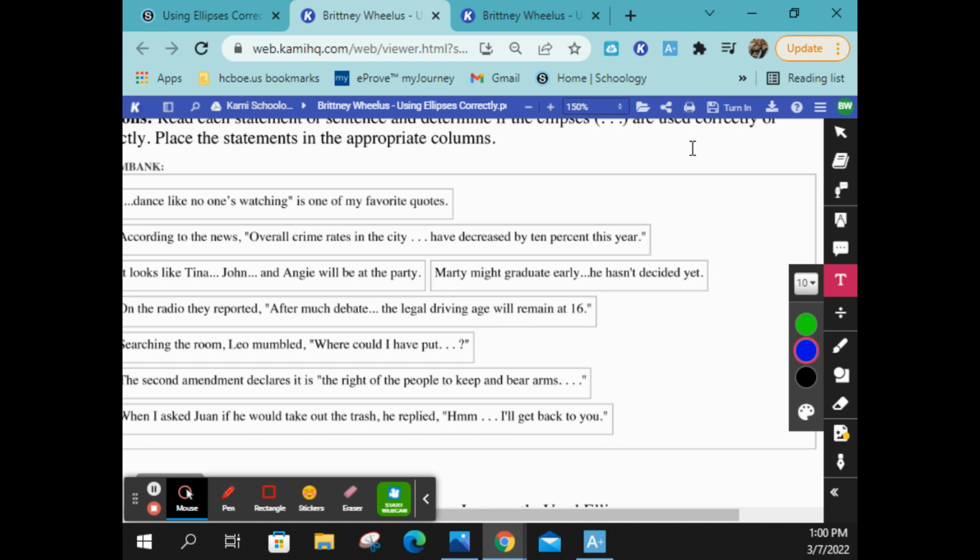So that ellipsis in the middle shows that you're pausing. There's a lot of reasons why you might. The first reason is that it indicates a pause in speech.